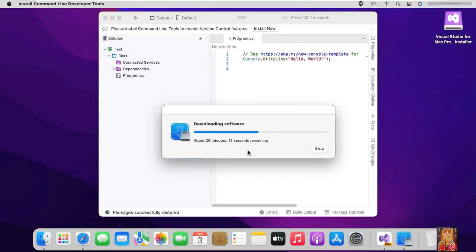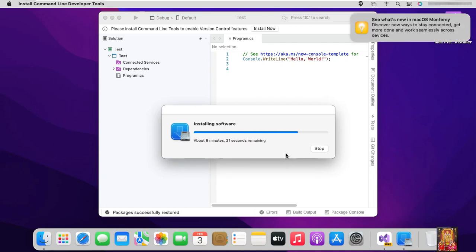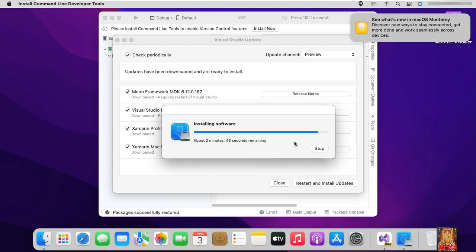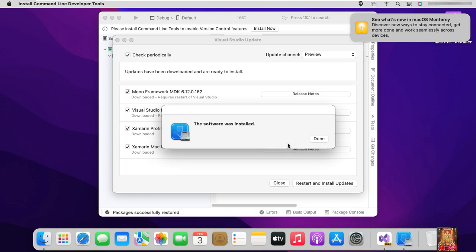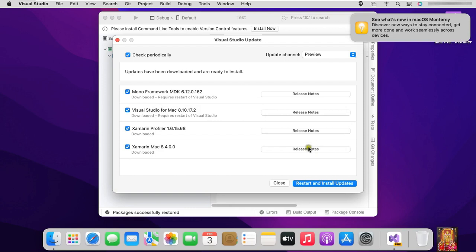Software is downloading. It will take time as per your internet speed. After downloading, the software will install automatically. The software was installed. Click Done. Click Restart and install updates.